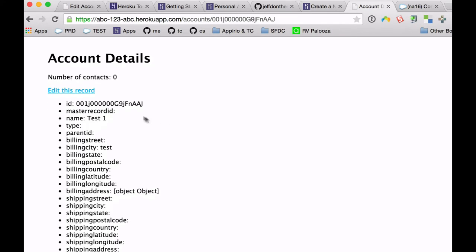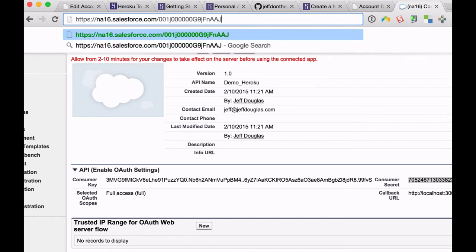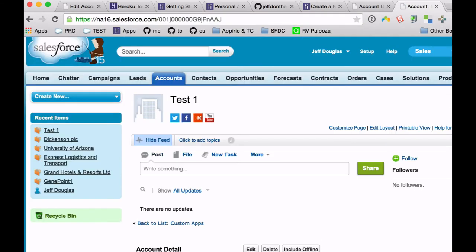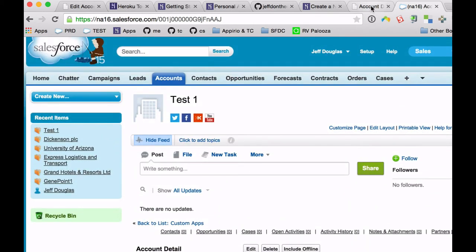So now that that's there, I can grab this ID here. We can jump back into our Salesforce org. And we can actually see this record we just created. It was just created a few seconds ago. So super simple, easy way to do that.